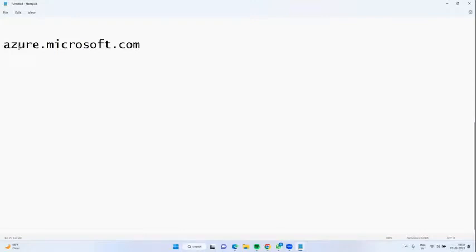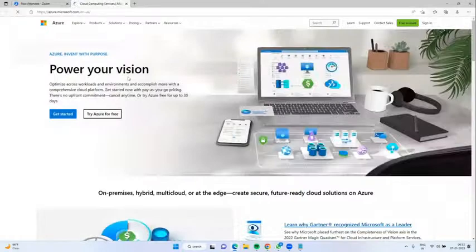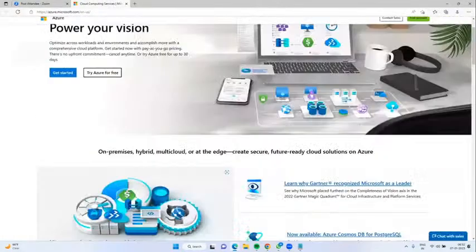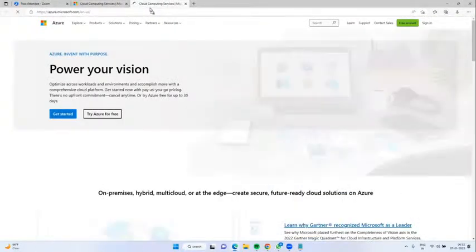This is completely for documentation and troubleshooting purpose. I said Microsoft provides more than 200 services. If I get any queries or issues regarding those services, I will search only at this URL. Now just copy, drag and drop here, and automatically it will take us to that URL. You know this feature, right? In the notepad, whatever you have typed, just drag it, and automatically it will take us to that URL.